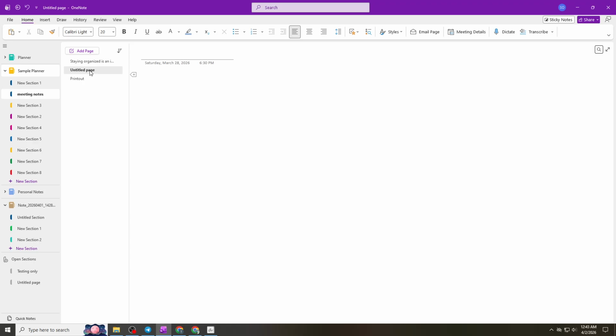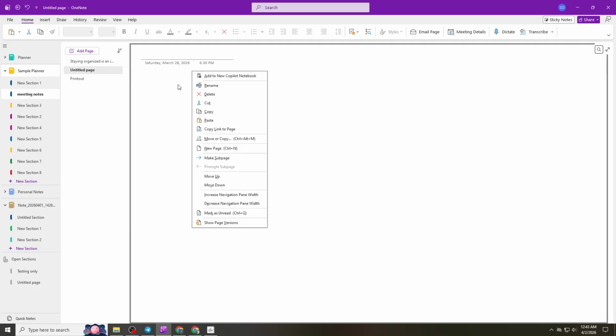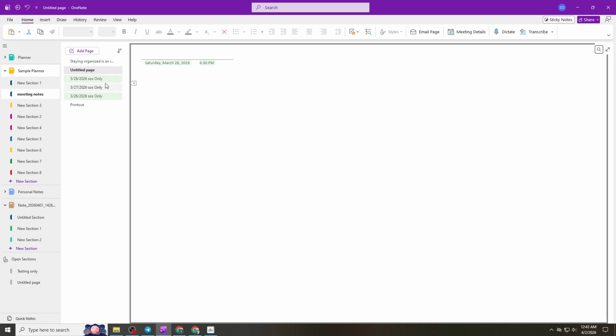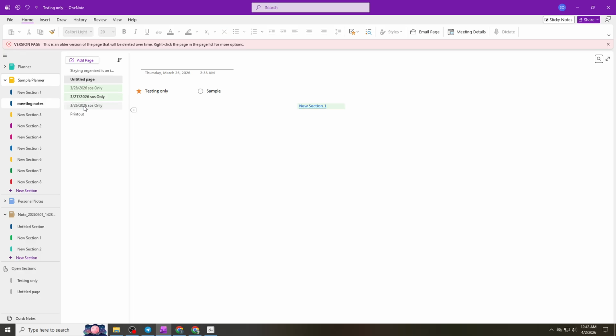Once you're on the page, right-click anywhere on the page. This will bring up a context menu with several options related to the page and its content. From this menu, select Page Versions. This option will show you a list of all the previous versions of that page, organized by date and time. You can see exactly when each version was saved, making it easier to identify the one you want to restore.